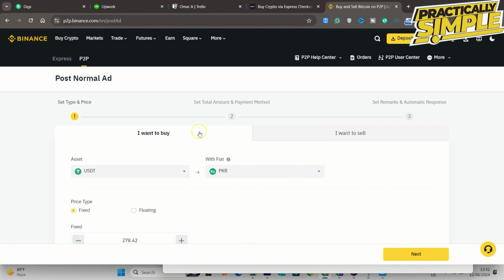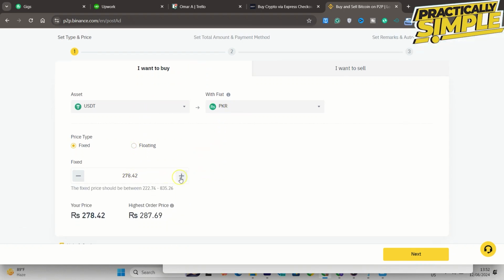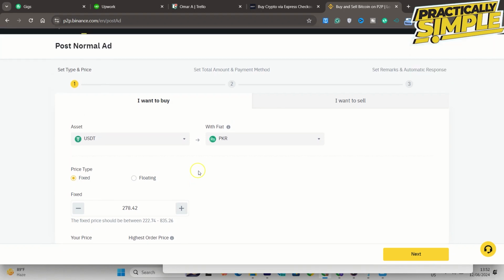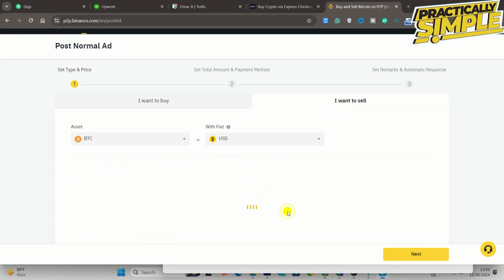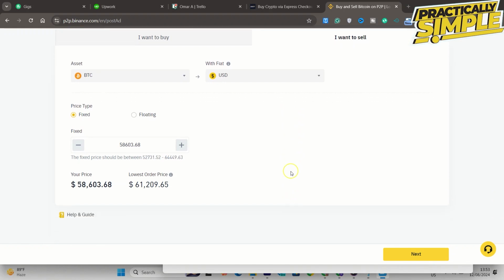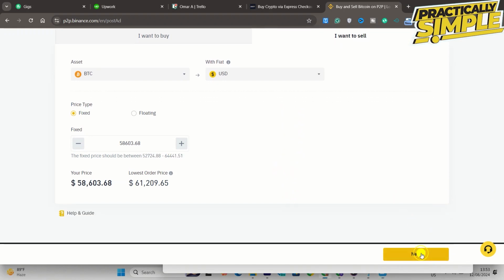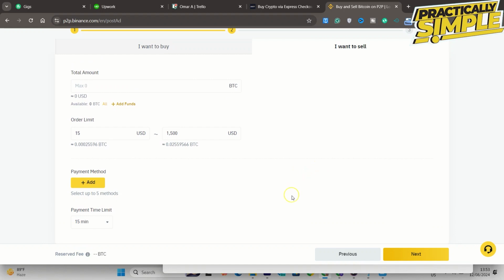Now we can set the type and price, we can set total amount and payment method, and we can set remarks and automatic response. So let's say you want to sell USDT, you can do that, whatever you want. If you go here, we can click next, and then here you can put the total amount of USD that you want to sell, in an order limit, and also create a limit as well.